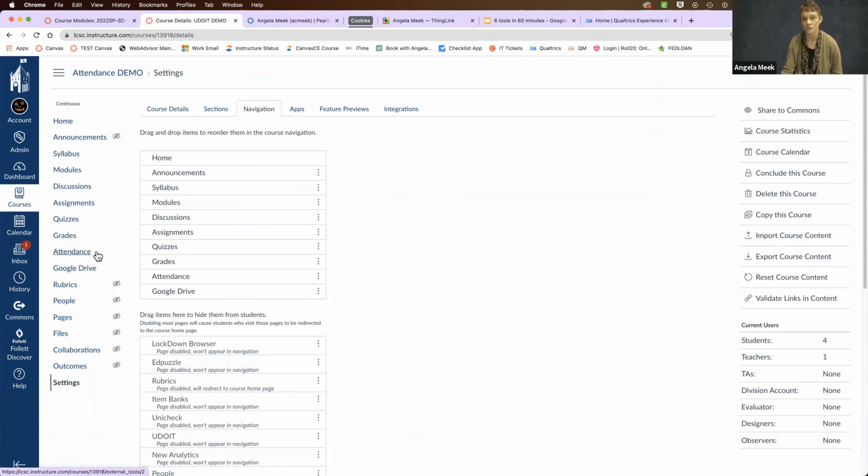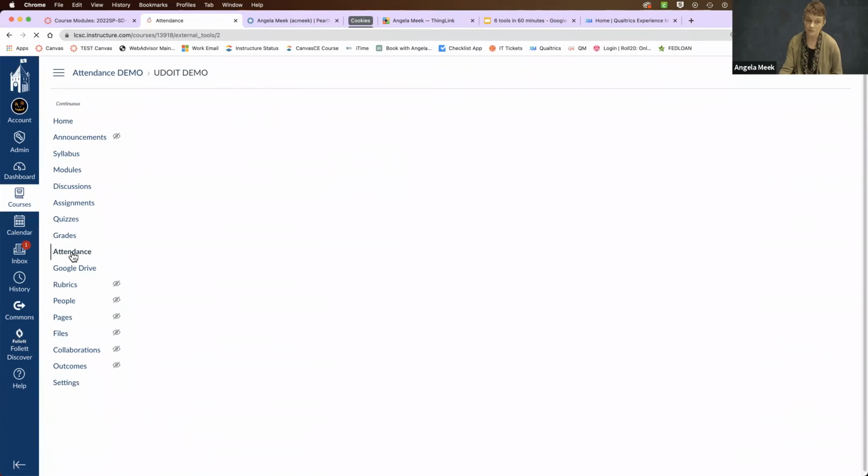Now, this is one of those tools in Canvas that you can see as the instructor, but the students will not see this tool in their course menu. So it appears to be visible, but it really is not.